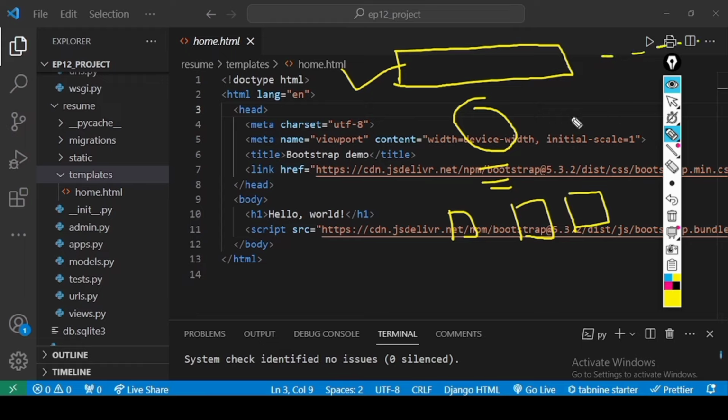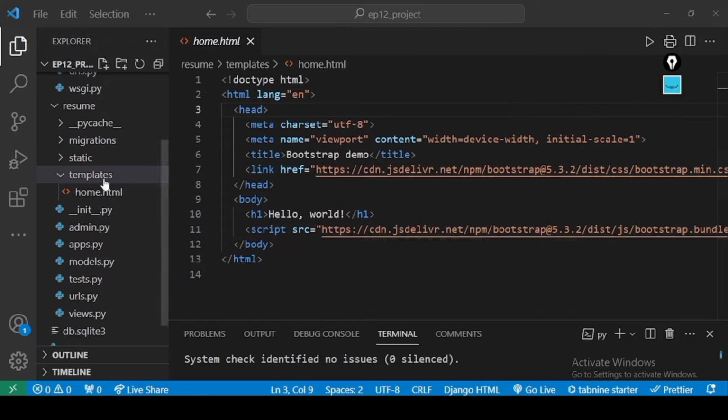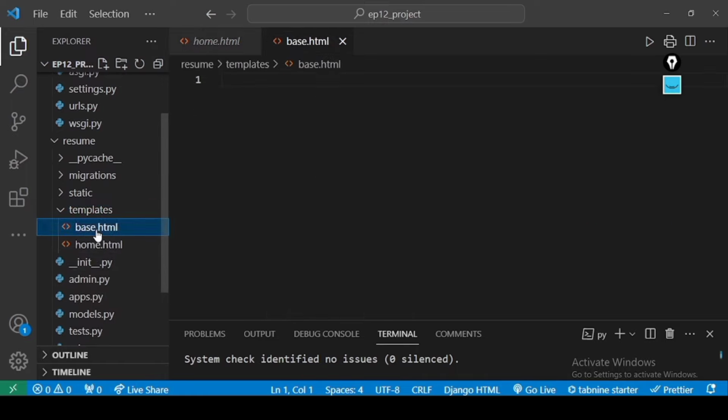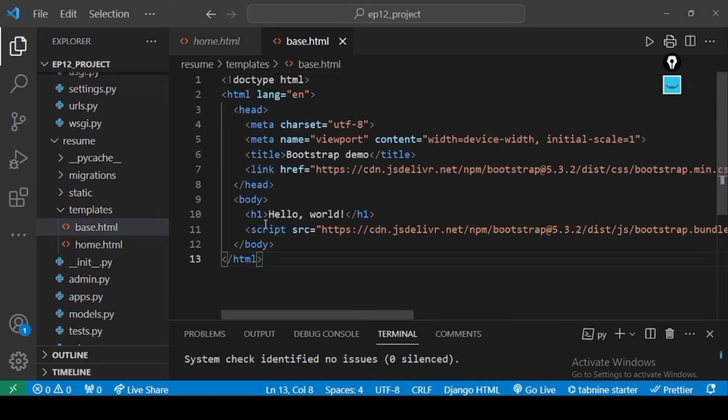So we can make use of the template inheritance that we have studied. Those who don't know what template inheritance is can go through my previous videos and you will understand. Whenever some code is getting repeated, we want to make use of template inheritance. What I will do is create a base.html file. Over here, I will write the code which will get repeated again and again. So I have created the base.html file. Let us copy this Bootstrap code and paste it over here.